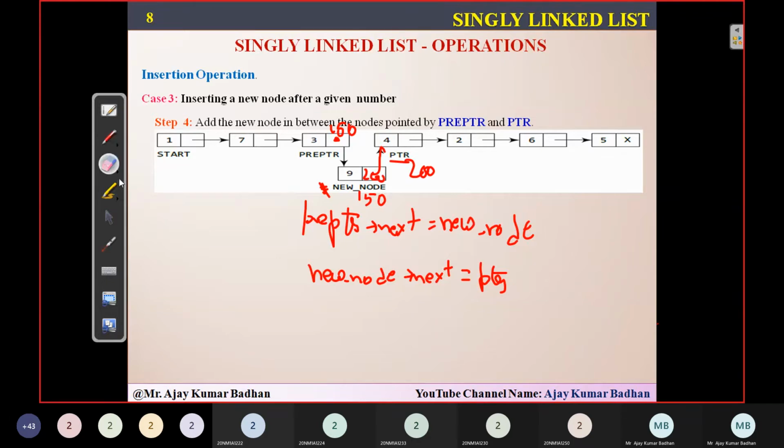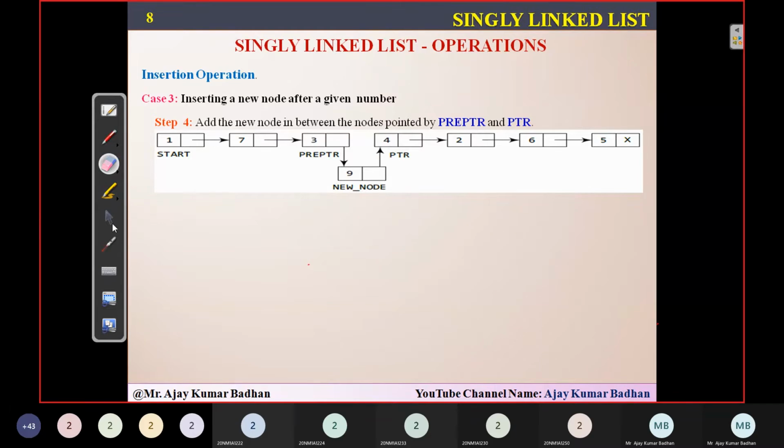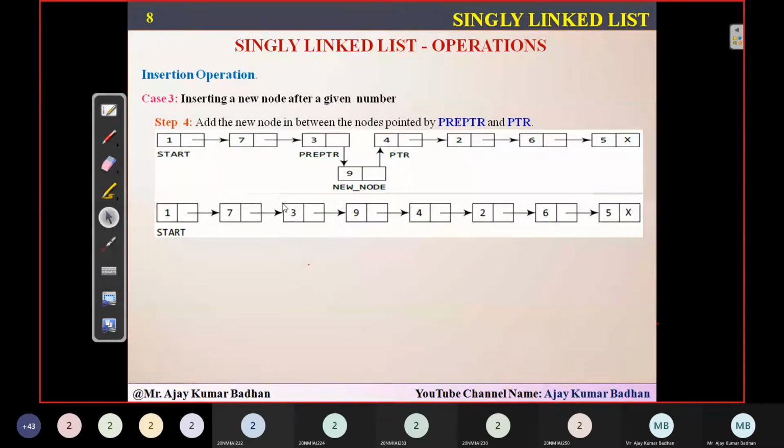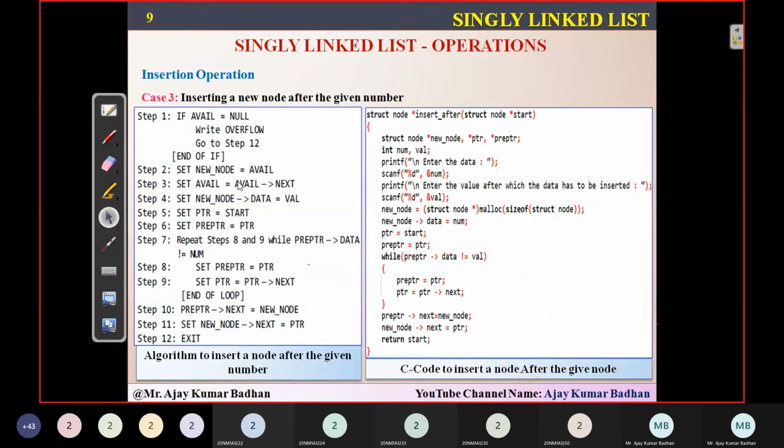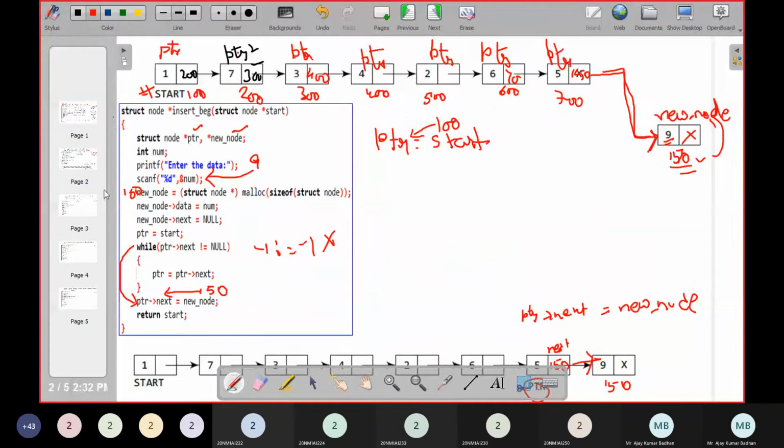So you can see finally the output you are going to get here. You will form a complete chain like this. You can see in between 3 and 4, you people have inserted a value, which we call 9. Okay, this is very simple, but a little bit tricky also. I will explain it with the help of a code. Now this is a code which we will see. Directly we'll jump into this.